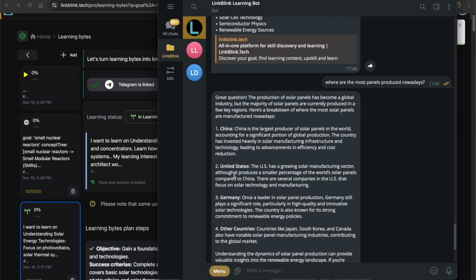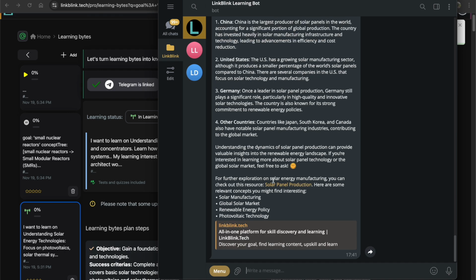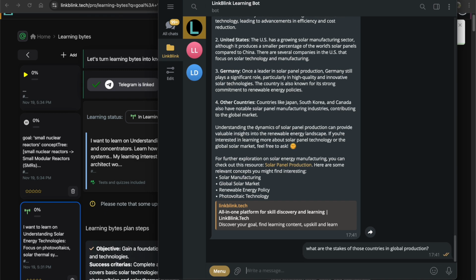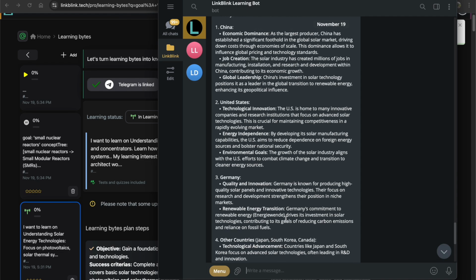Okay, so China is first, second is the United States, and Germany, then other countries. Interesting. What are the stakes of those countries in global production? So let's check it out. Let's see how they split in terms of the percentage of the market. This is interesting. I suppose China and the US should be quite close. Let's see.